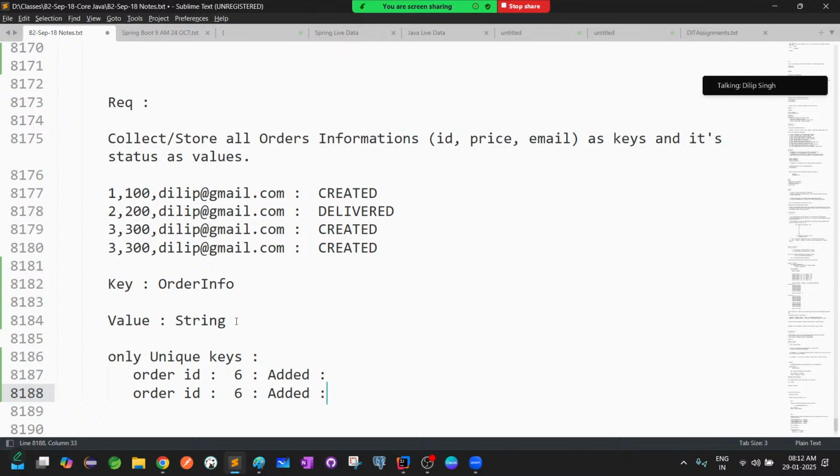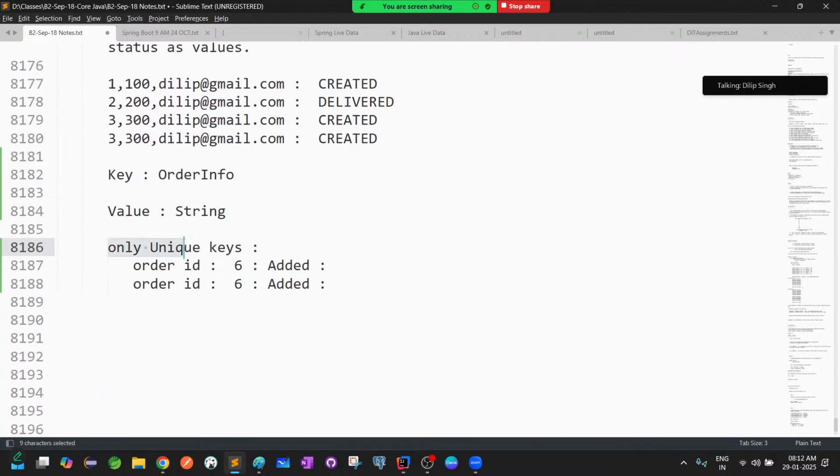Then usually what is the default behavior of HashMap? Allowing only unique keys. That means in such a case, if I added these two values 2 times, ultimately you have to see only one order info object with the order ID 6. That is our expected behavior, right? So is it happening or not?